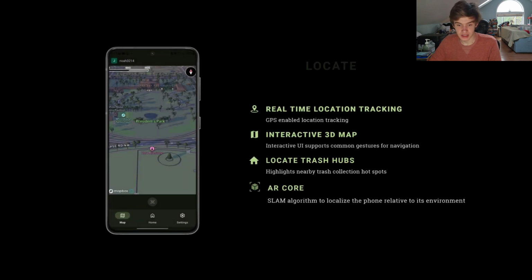Going into each step further, the locate task utilizes Mapbox to display the user's location in a 3D map that can be navigated with common gestures. The app also uses sensors on the phone in addition to the built-in camera to localize the phone within the environment, which will be needed for the next step.